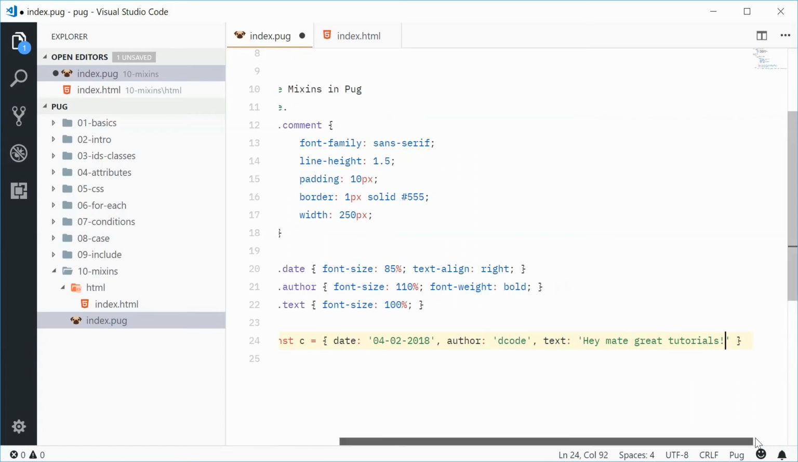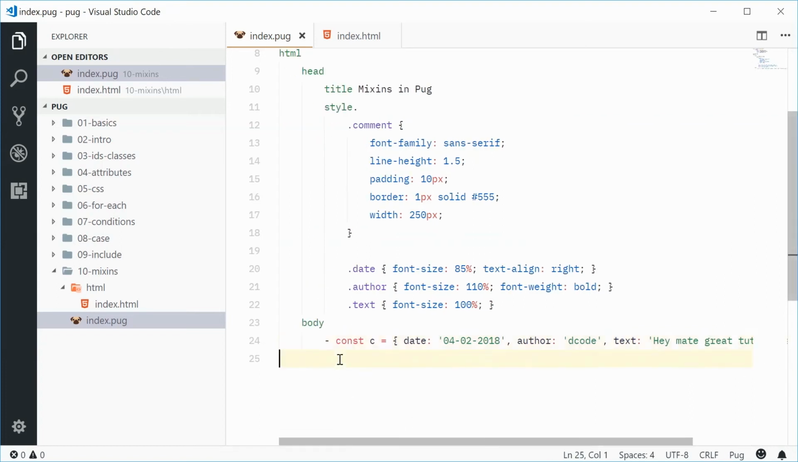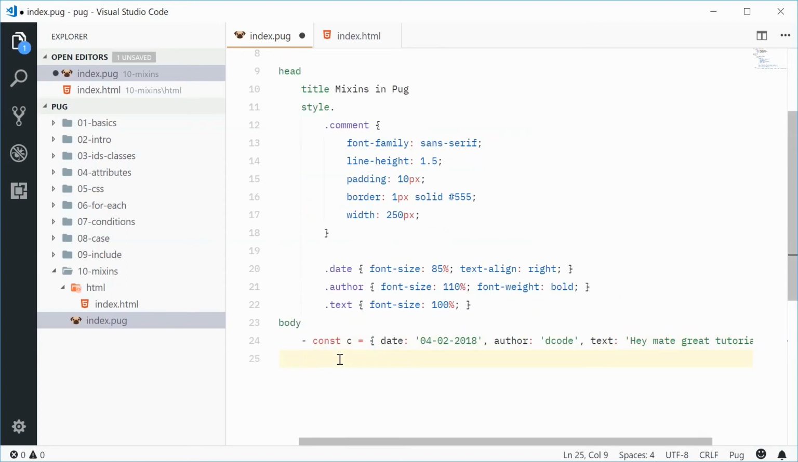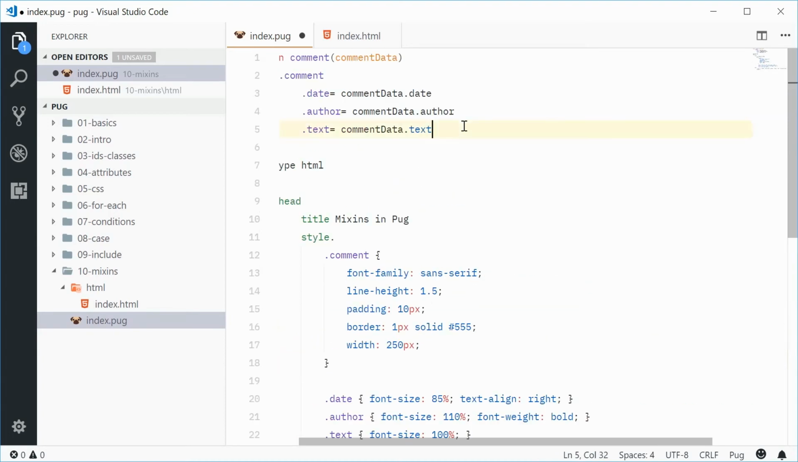So now, if I was to go down here, we can now call this mixin. And you call a mixin by putting the plus, followed by the mixin name. In our case, it'll be comment. So plus and then comment, that right there. Now we can pass in the data. In this case here, it'll be C. C is gonna be the JavaScript object to pass into this comment. It's gonna be rendered up here.